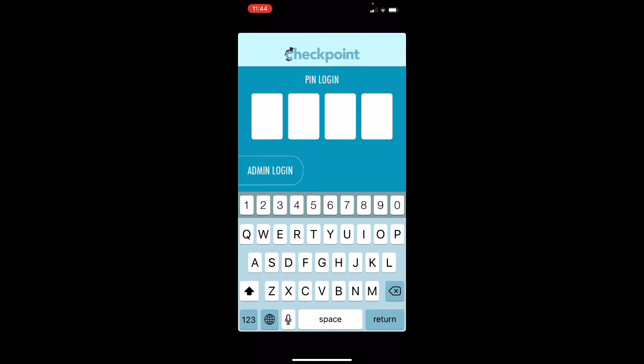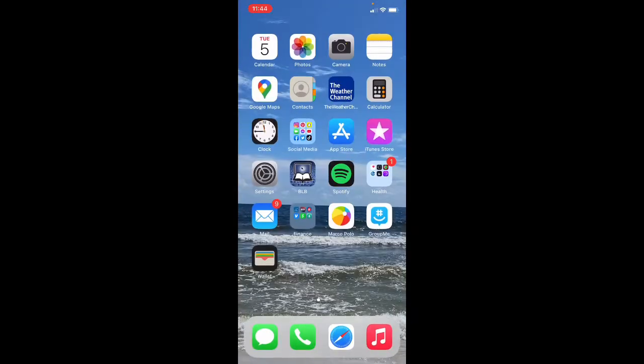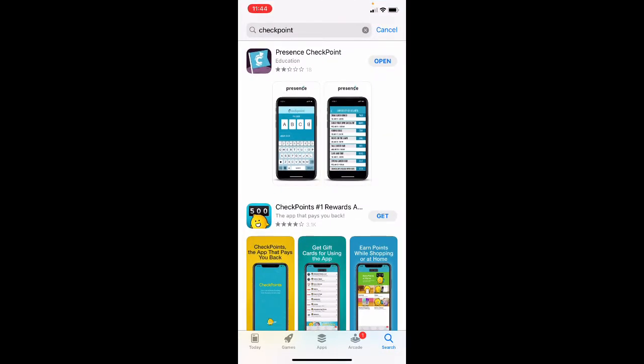If you aren't sure how to register your event or look up your PIN, just contact a student organization president if it's a student organization event or a CSI staff member. You'll also need to make sure you've downloaded the Presence CheckPoint app. Just go to the App Store on your phone and search CheckPoint and then download the app.